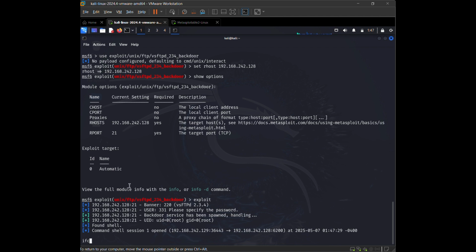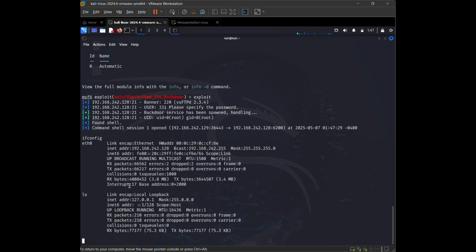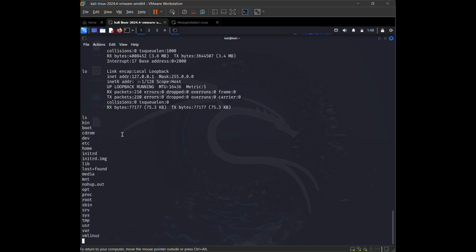Let's try to write ifconfig. Okay, we have gained access to the command shell of the Metasploitable machine. Now we can try to do whatever we want using the command line. It has also listed out what directories are available. We can go into these directories, download any sort of information, or we can upload some malicious file. This way we can exploit the Metasploitable 2 FTP service.